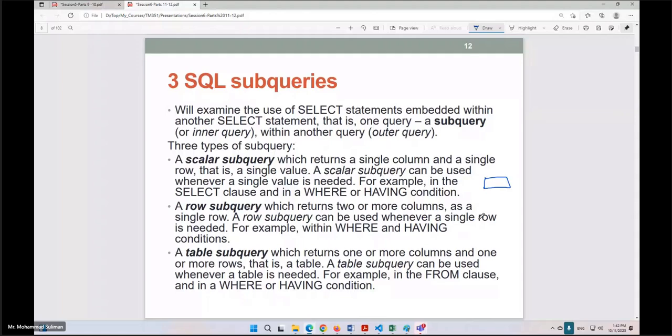For example, in a select clause, in a where clause or in a having condition, you need only one value. In the where condition you need one value, and in a having condition you need one value. So there you can use a scalar subquery. A row subquery generates one row of two or more columns, not more than one row. So a row subquery can be used whenever a single row is needed.